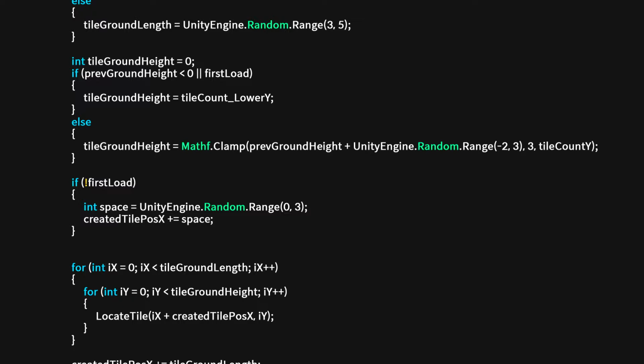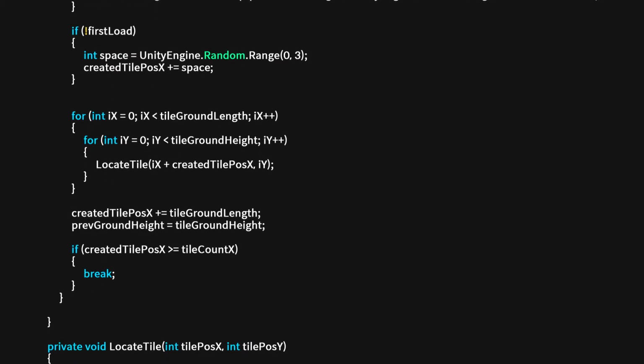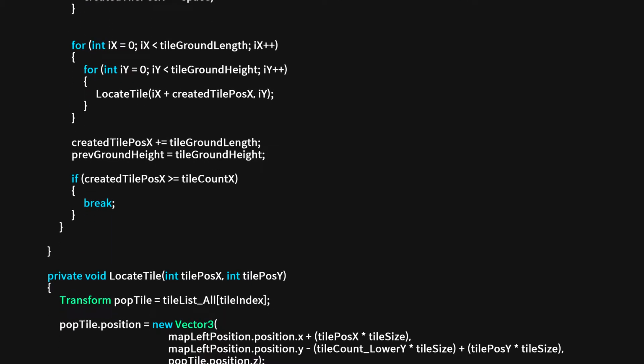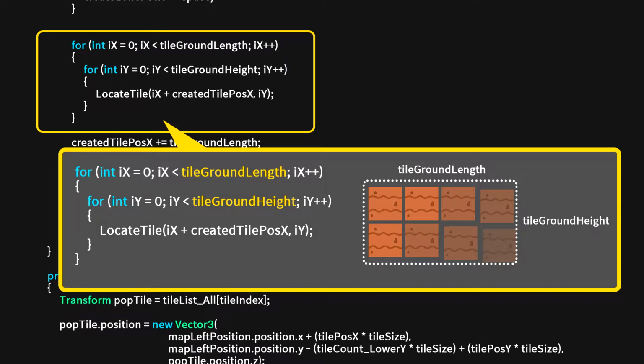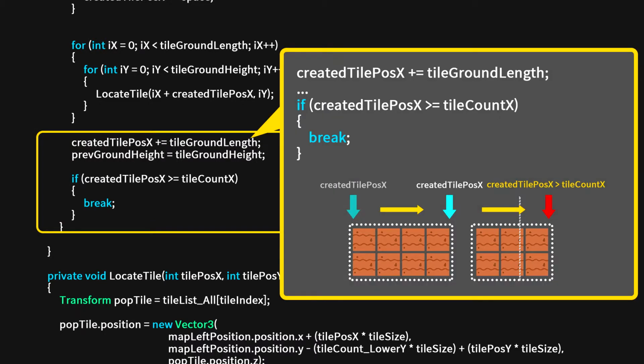We have decided the height and the length of the terrain, so it is time to place the tiles one by one. Place the tiles using 2 for statements and the created tile pose x variable. Let's use the locate tile function, which I will explain later. After placing all the tiles, increase created tile pose x by the length of the created terrain. Update the prev ground height variable.